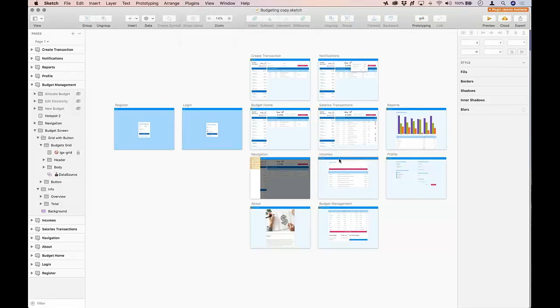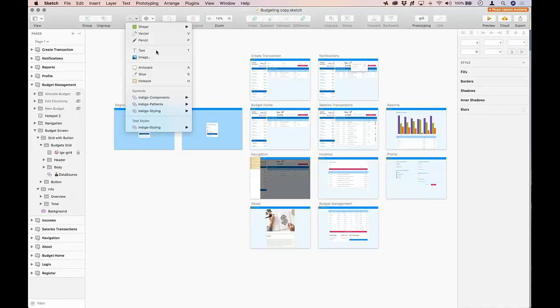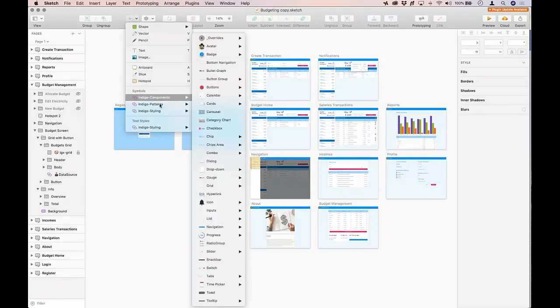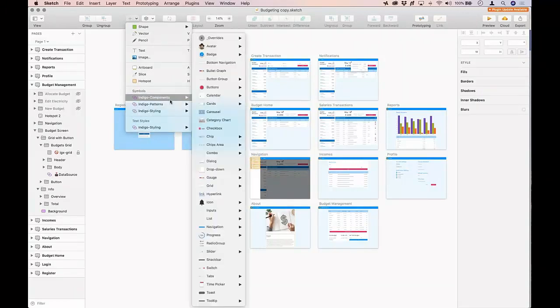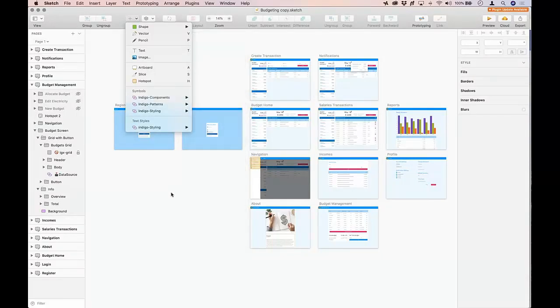So what you're seeing here is a design which we call the budgeting app. This has been created using our UI kits. And our UI kits are what you see here under components, patterns, and styling. I've already added these design libraries, but we'll definitely show you resources on how to get started with adding these libraries.